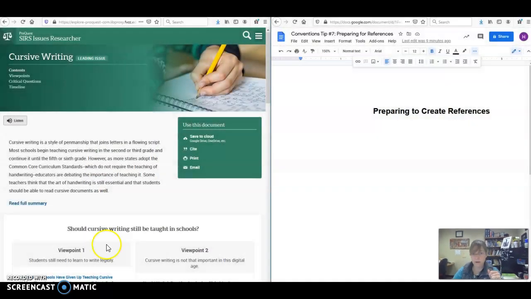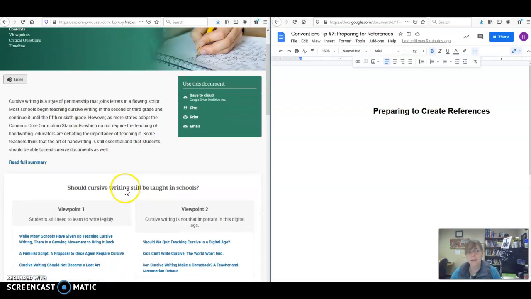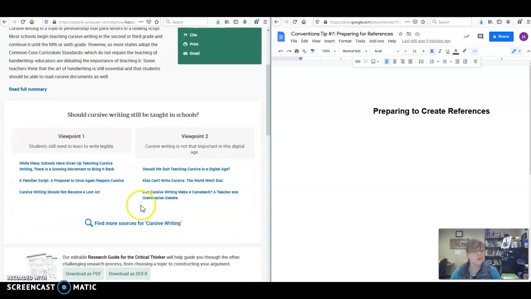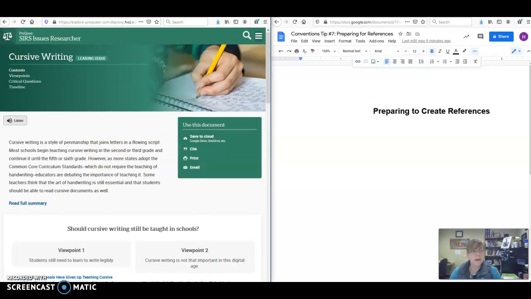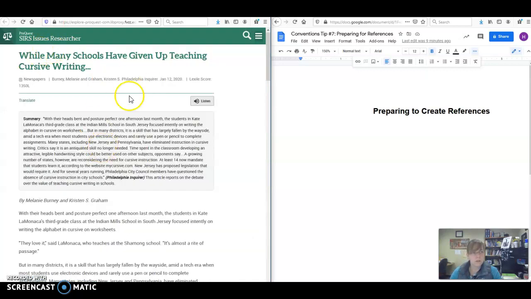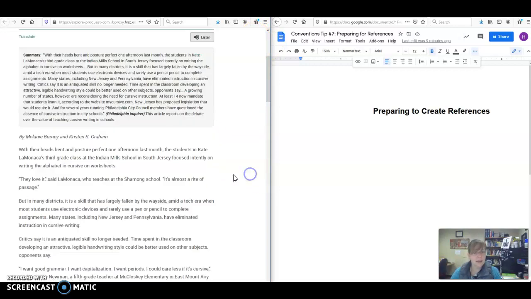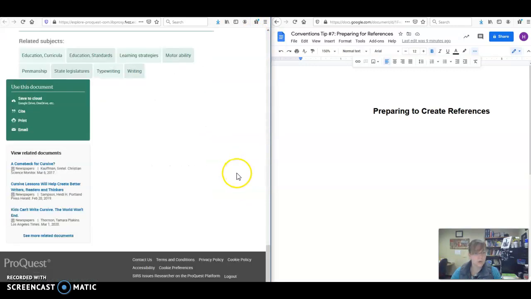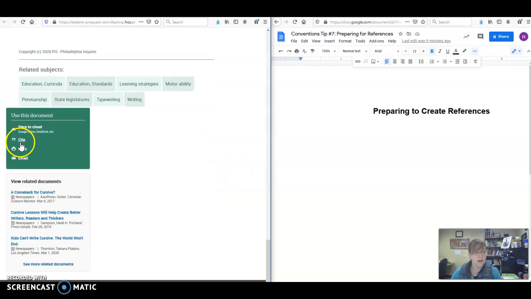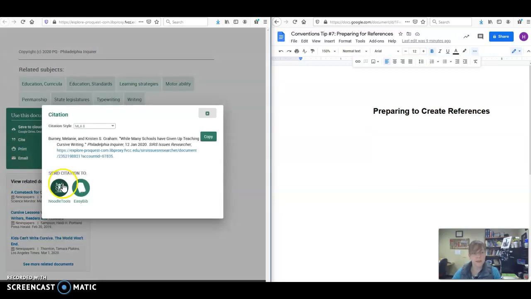I'm going to go down here in the corner and we'll take a look. So you guys remember that I was looking at cursive writing. This is the issue. These are my articles. I have them open up above. If I go into one of these articles, I can look at this and I can go to where it says cite right here. So if I click on this, it's going to say, here's your citation. It automatically goes to MLA 8th edition.